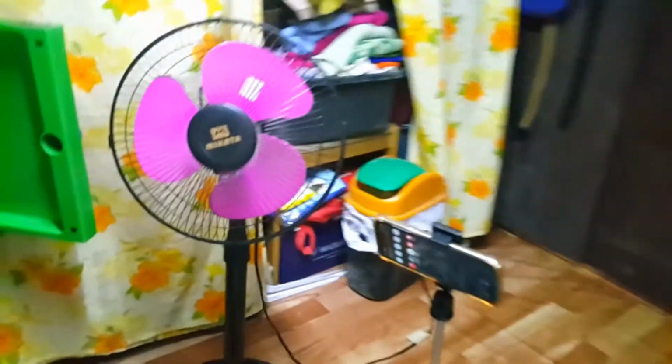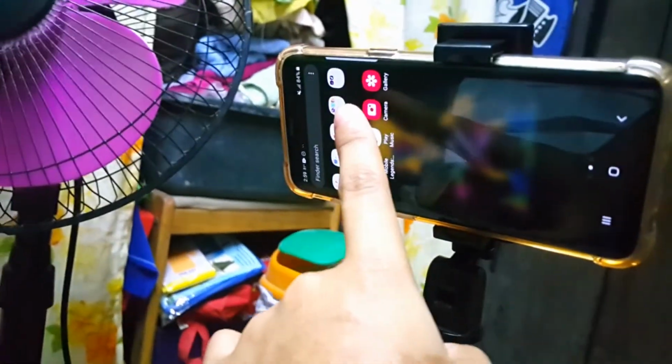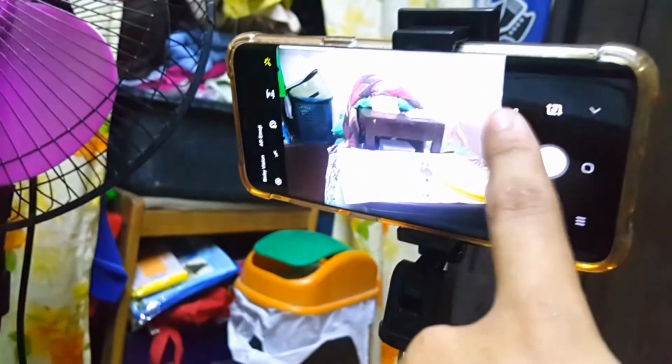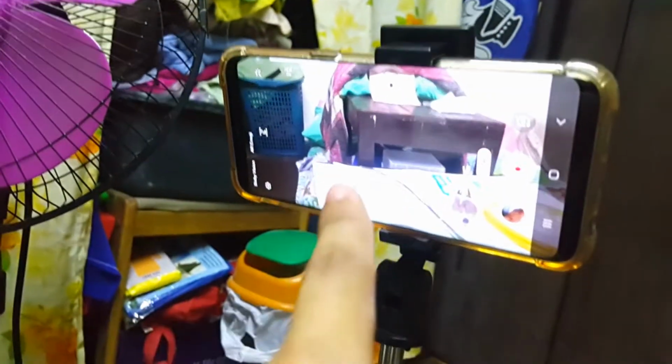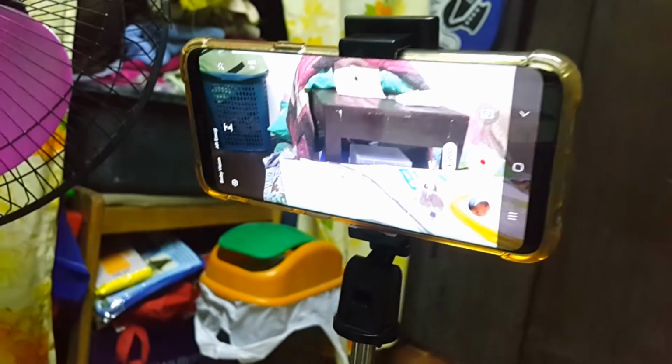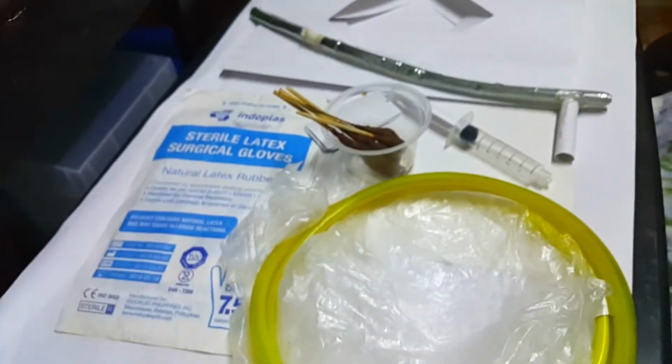So here, let me turn around. Okay. Back, or I mean downwards. Alright. So as you can notice, I have here an extra phone. If you're wondering why, I will use this as my second camera because I want my return demonstration to have a focus on the procedure as well as emphasizing the equipment that I will be using. So that's all.